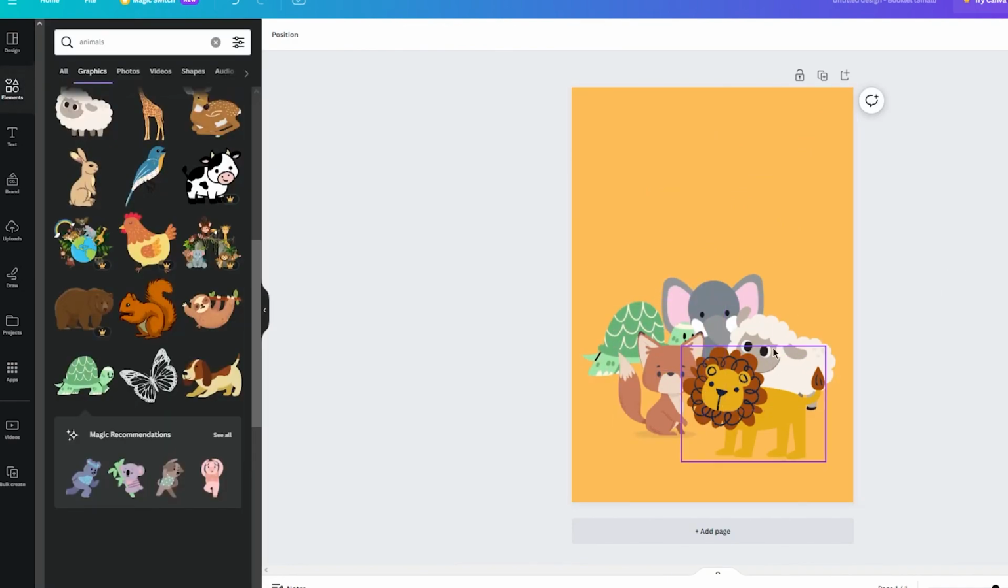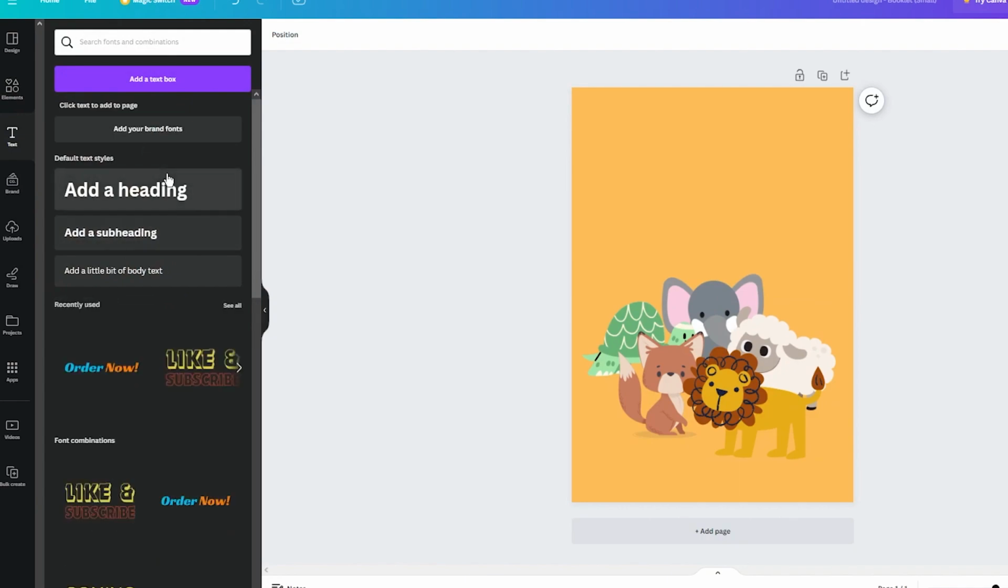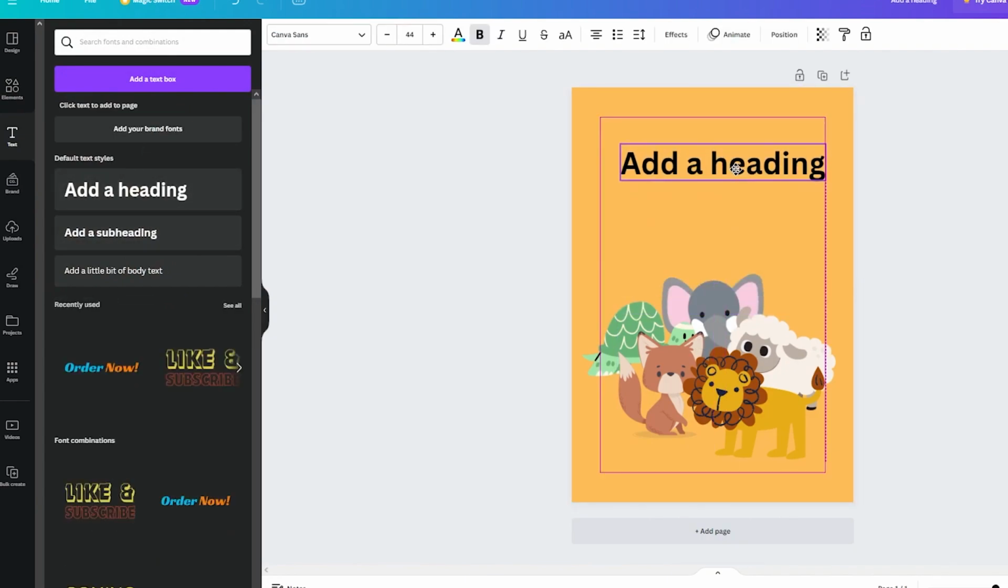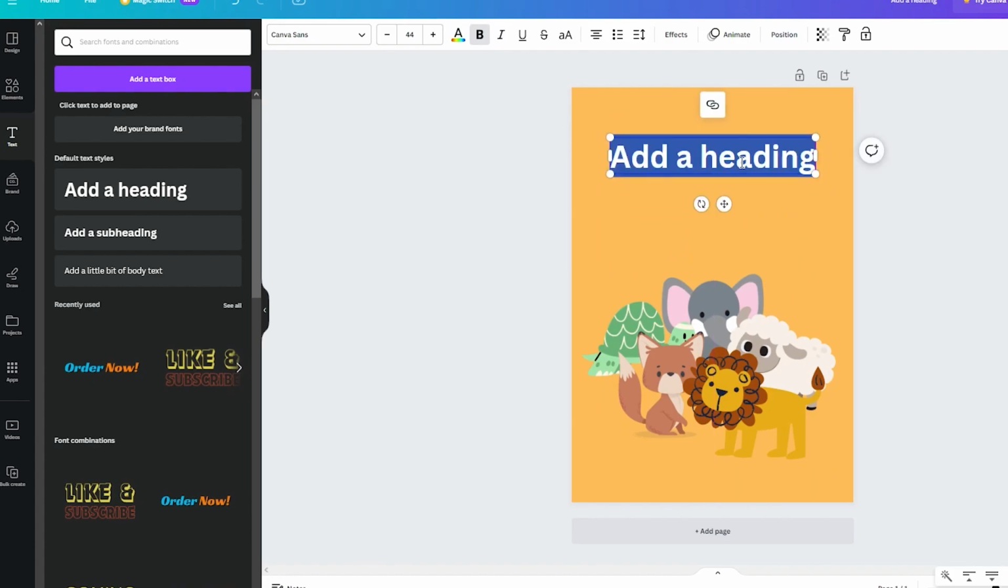So, you're going to create your animal widgets. Then you're going to go into text, and we're going to add our actual heading. So I'm going to come here, add the heading into the center. There we go.